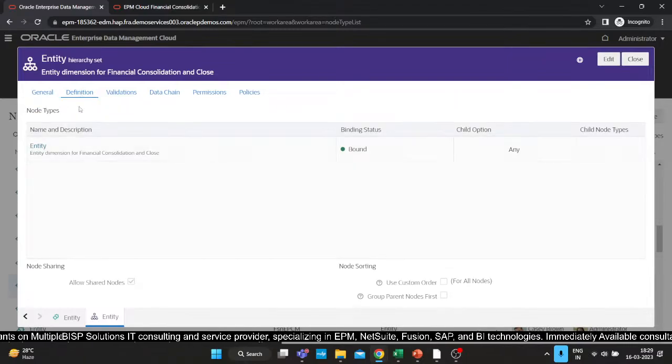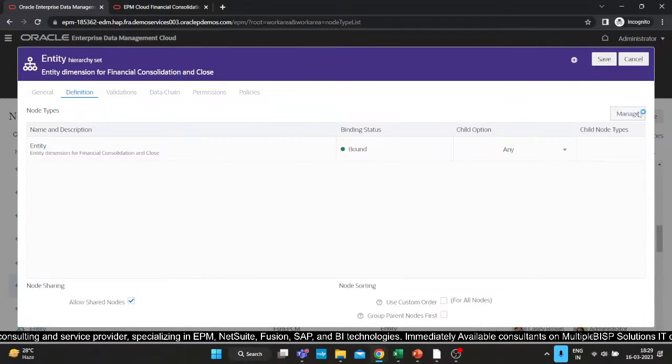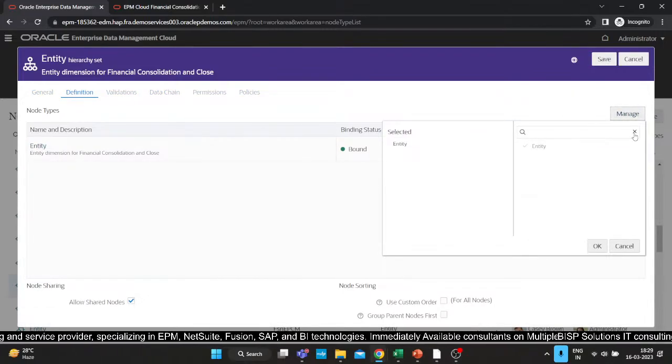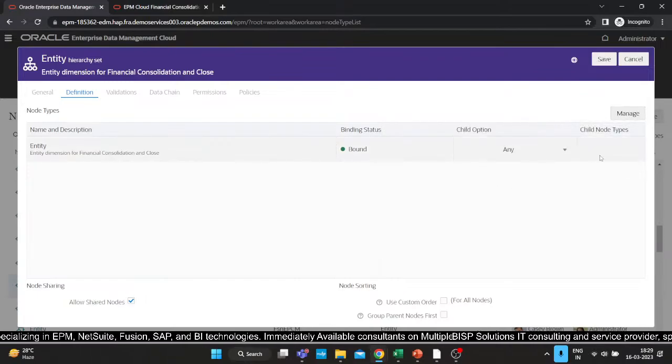So when we go to definition, you can see it is taking the node type. When we go to edit, we can also manage it. Okay, in the definition you can find the node types. We have the entity dimension, the entity node type, and binding status is bound.